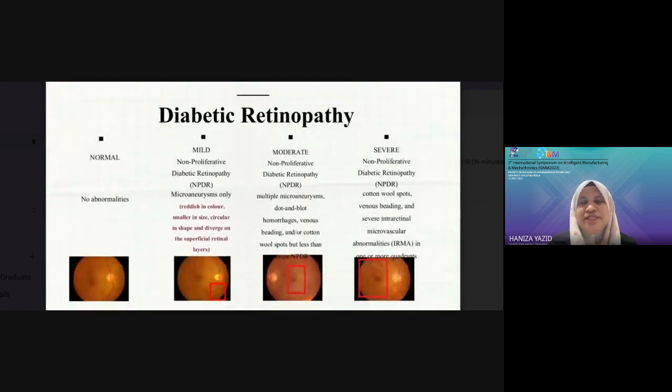Actually, diabetic retinopathy can be categorized into two categories. The first one is NPDR and the other is PDR. The main focus in this project is NPDR, non-proliferative diabetic retinopathy. In NPDR, we can categorize it into several more stages: mild, moderate, and severe.